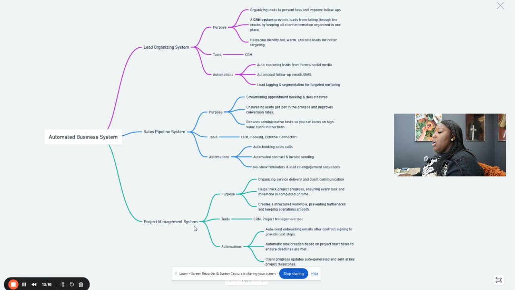So the purpose of this system is to organize your service delivery and enhance your communication. So as you might see, the theme of these systems is really delivery and communication. So again, like I said before, making sure that you are able to not only deliver that project, but also to enhance communication. This system also helps to track your project's progress, ensuring that every task and milestone is completed in a timely fashion.